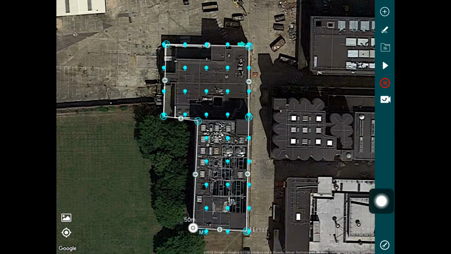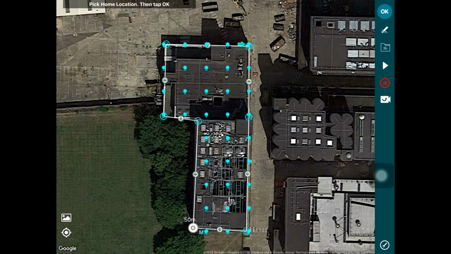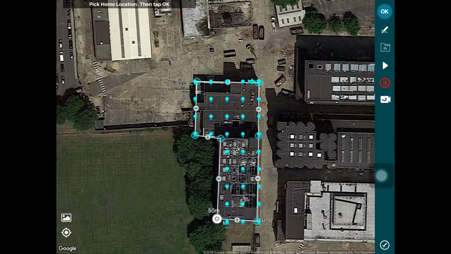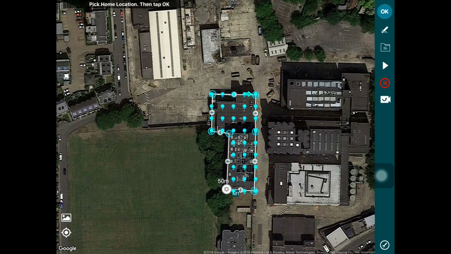So to do this, first of all, make sure you're not connected. Hammer is not connected to a physical drone for this particular part. And what you do then is essentially click on the play button to start a simulator, and you tap OK, and Hammer's going to ask you where would the home location for the simulation be. So obviously this is just a simulation, so you can pick whatever home location you would like.